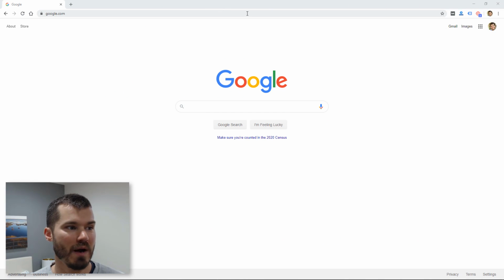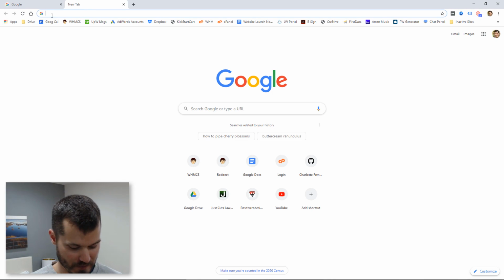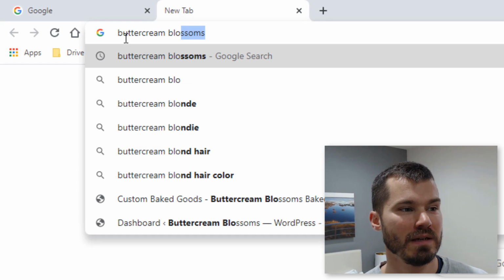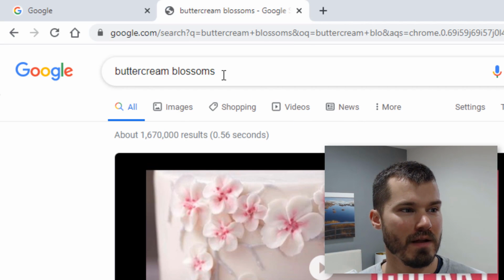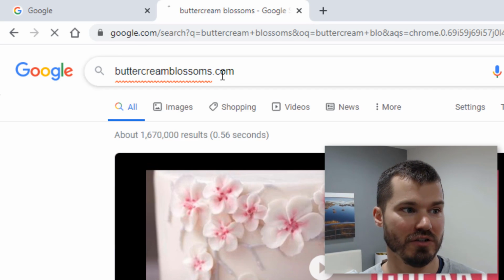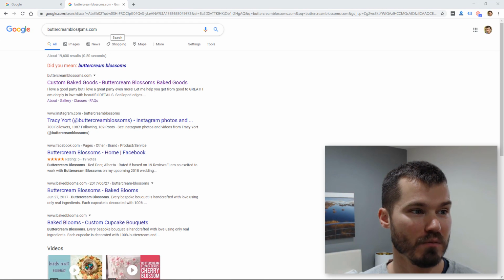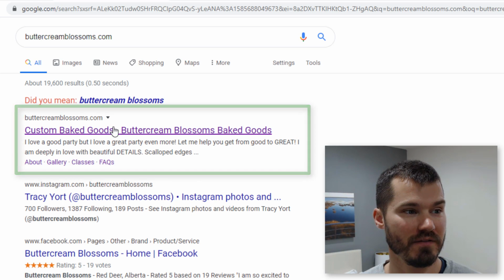If we look at a browser, this is the Chrome browser, and if I do search for the name of the business, which is Buttercream Blossoms, you can see there's a Google logo here, and I'm actually doing a Google search, so it's just going to search for that phrase. A lot of people will put a domain name in here thinking that they're going to the website, but they're actually just doing a search for the domain name. So actually, if I put in buttercreamblossoms.com, it does show the website here listed first.